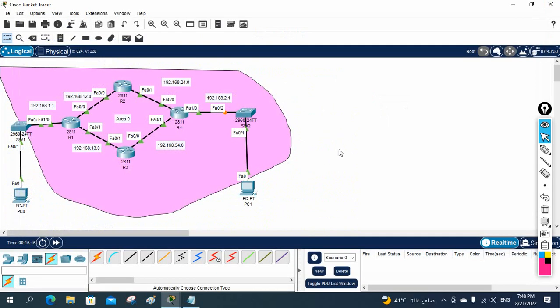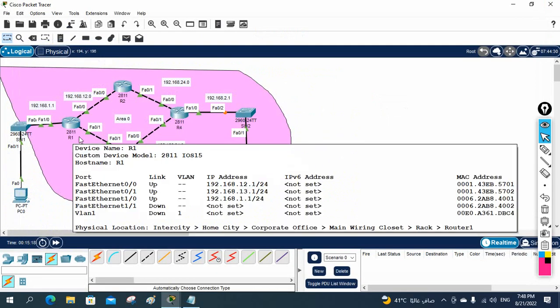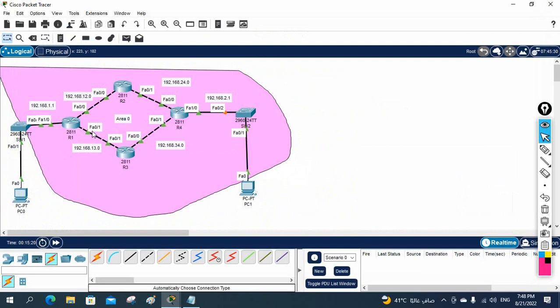Now we need to wait some time because they will do the DR, BDR election, and they will become neighbors. They will send the hello packet. I hope you remember, this guy will say hello, this guy will say hello, as we discussed in the theory. They will become neighbors, exchange the database, DBD, and form the adjacency. Okay, so we can check also.